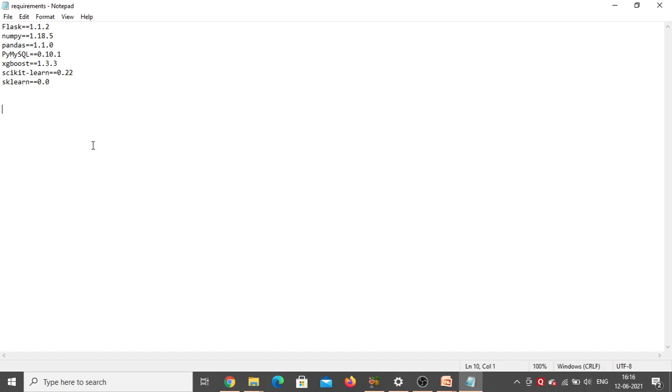Before that, Python, ideally 3.6.8, should be installed in your system with a proper path. Now the packages needed: Flask, NumPy, Pandas, PyMySQL, XGBoost and scikit-learn. Among these, Flask, NumPy, Pandas and XGBoost you can install in any version, but PyMySQL and scikit-learn you need to install these particular versions only. I have mentioned the versions here. So how to install them?